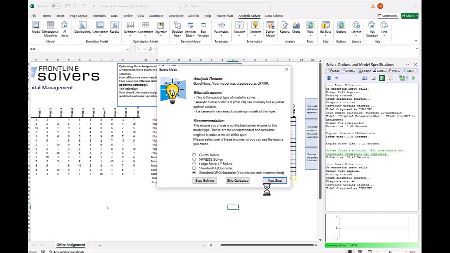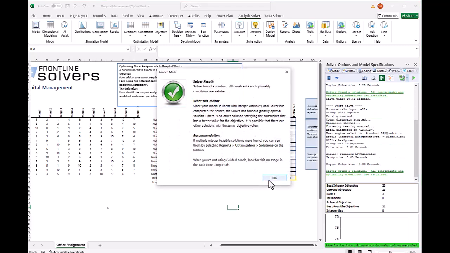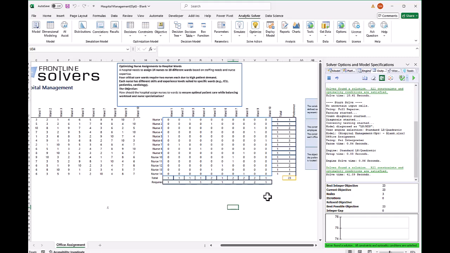Analytic Solver not only noticed the engine issue, but is also recommending the best alternative engines that are better suited for this model. Now let's choose LP Quadratic Engine, and here are the results. This is a perfect example of how Analytic Solver doesn't just solve your model, it also helps guide you toward the best solving method, ensuring optimal results every time.